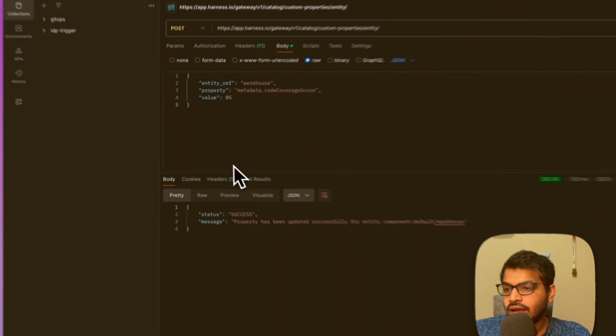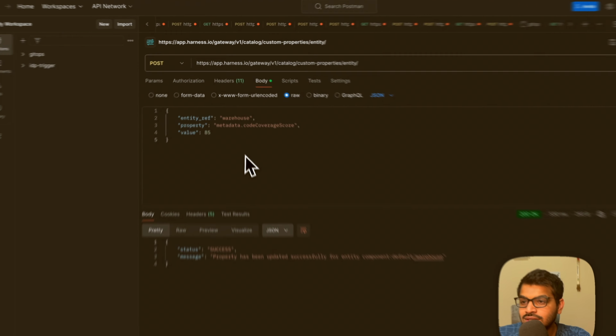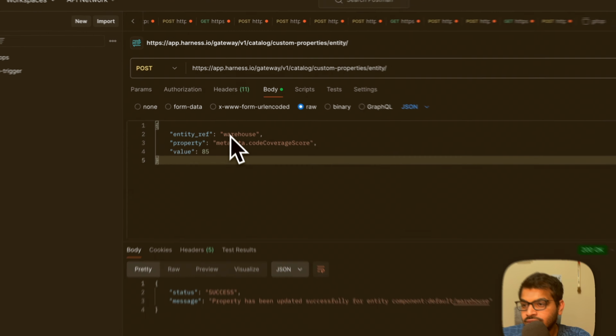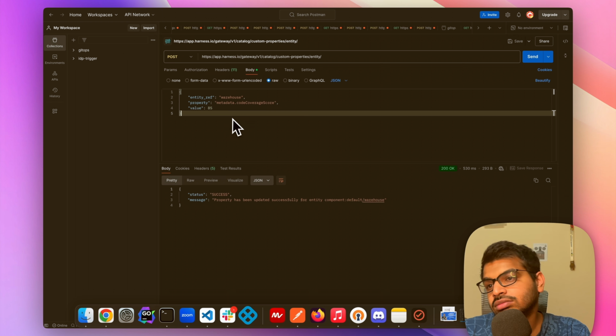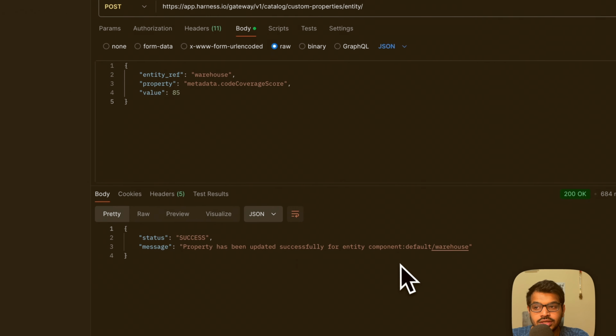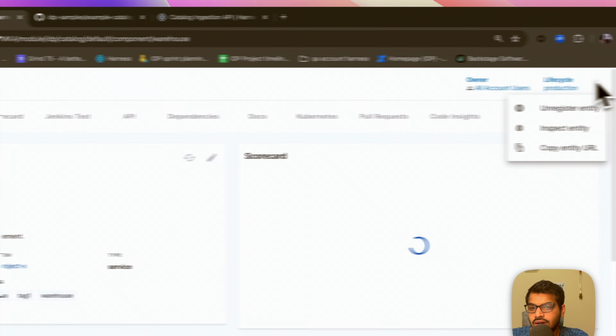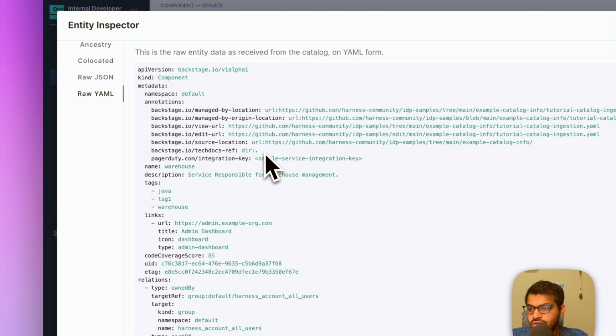So I already have tried this once, that's why it's already showing success. Let's try it again. So the entity ref is a warehouse and the property is a code coverage score. For the value, I want to put an arbitrary value, 85. And if we send this, wow, it's successful. Now let's go ahead and check, and come here and check this inspect entity. I should be able to see a code coverage score. And yes, this is the value we entered.